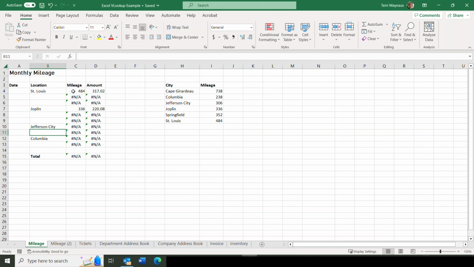So let's think about that. Let's go back to C4. Our lookup is B4, and then that will adjust every time as we go down. B6, B9. But wait a minute. This table array started at H3 through I9. If I come down to where I was hoping to get an answer for Columbia, it says H11 through I17. Oh, there's just no table there at all to find the answer.